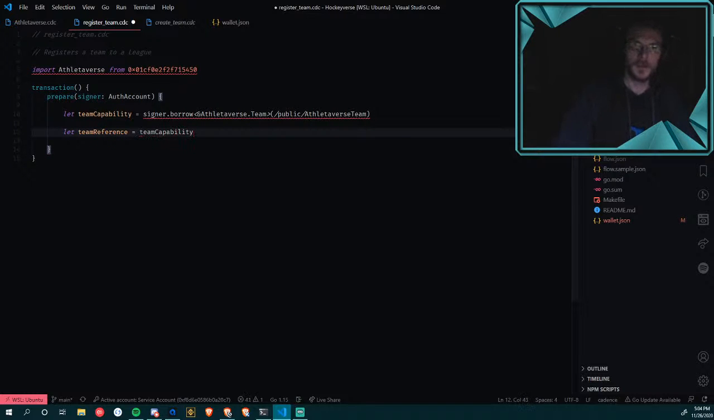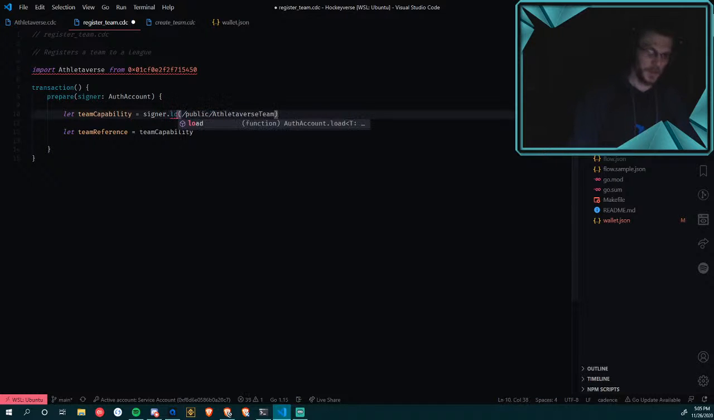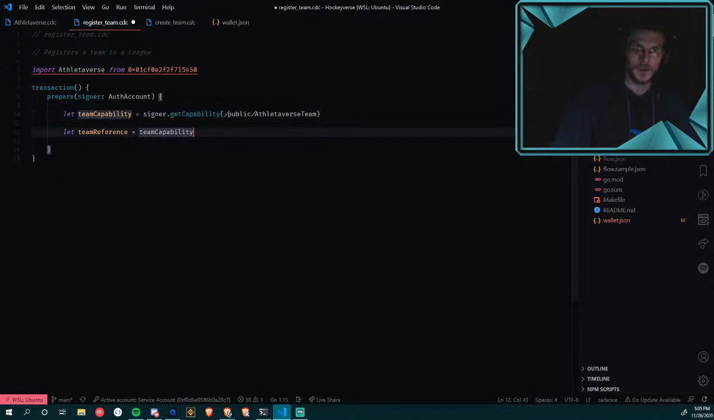Oh wait, yeah, shoot. Team capabilities. So instead of taking it from the private storage, actually, yeah, no, I should just take it. No, I can't do that because I'm trying to pass in the public capability. So that's cool.